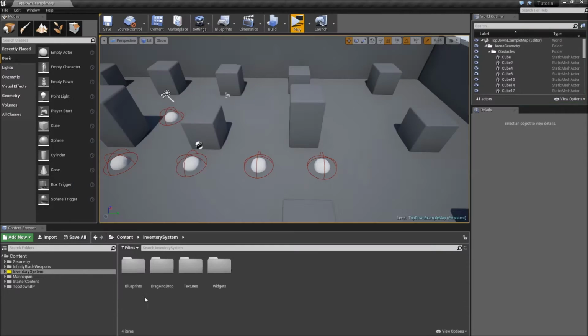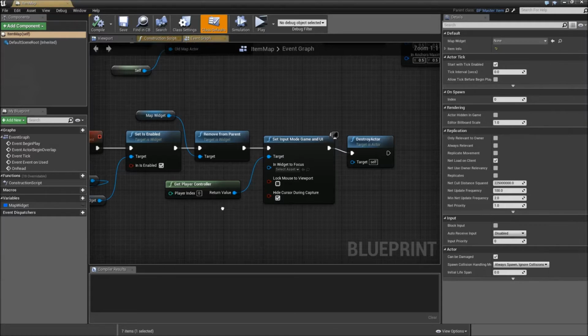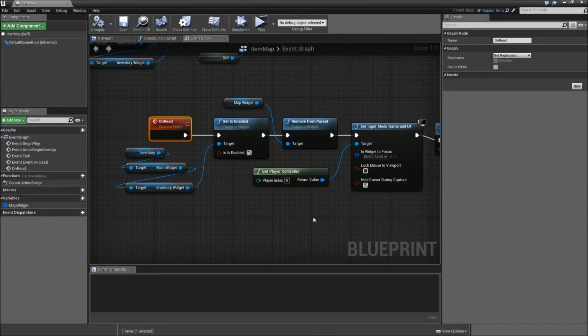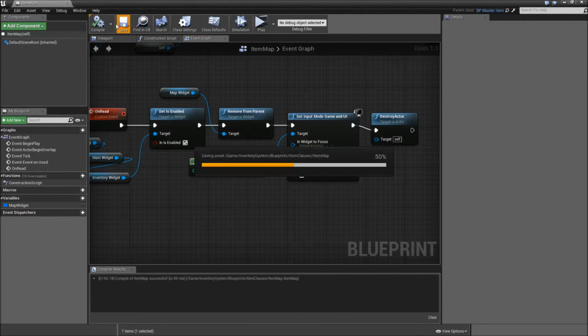So let's fix that. To fix the map, we will go inside of our blueprints folder and on our item map. Here on the onRead event, when we set the input mode to game and UI only, you want to uncheck hide cursor during capture. Compile and save.